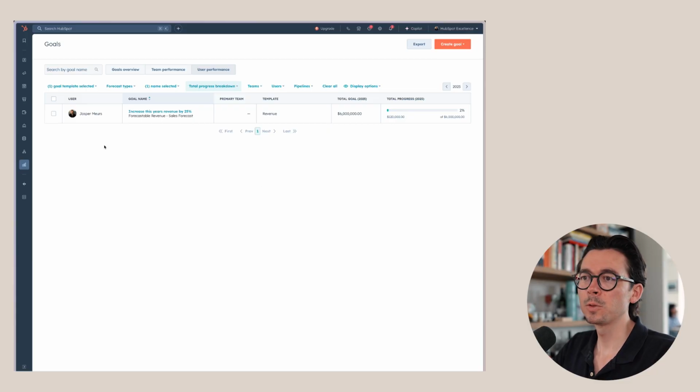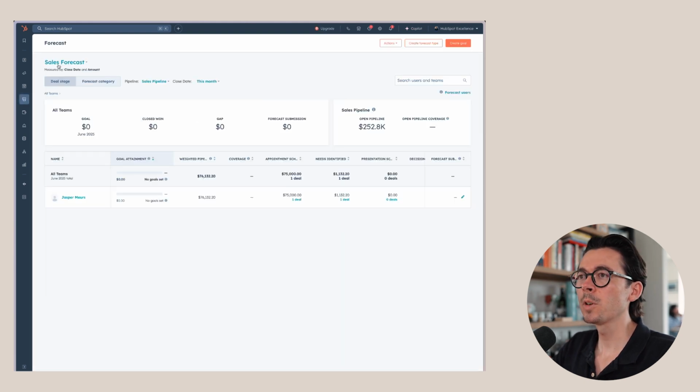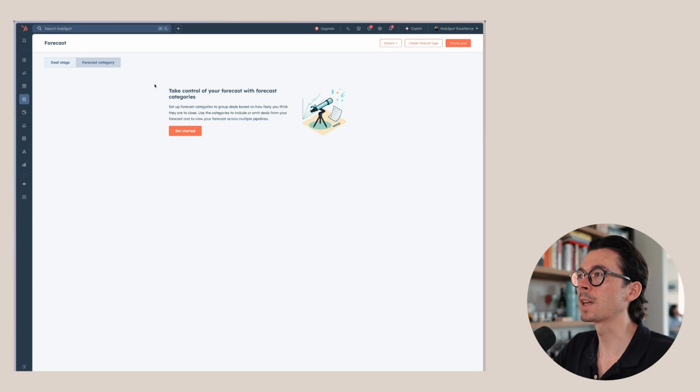So now let's get to the part where this becomes useful. And that's when we go to sales and then forecast. First of all, if you go to deal stage, it will not be able to use your forecast goal since it's set up for all pipelines and you can't really select all pipelines in this tab. So if you want to do that, you'll have to go to forecast category. This is what I usually like to use, especially when you have multiple pipelines.